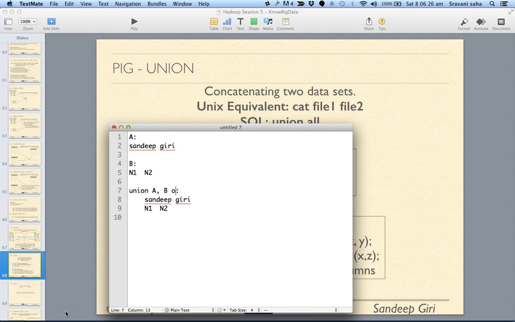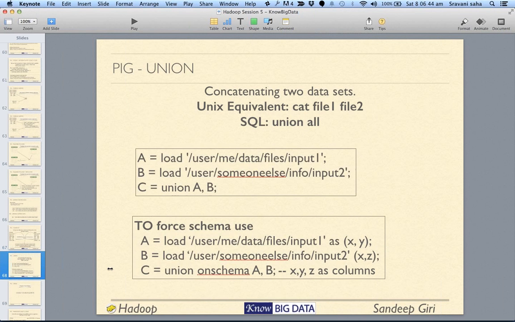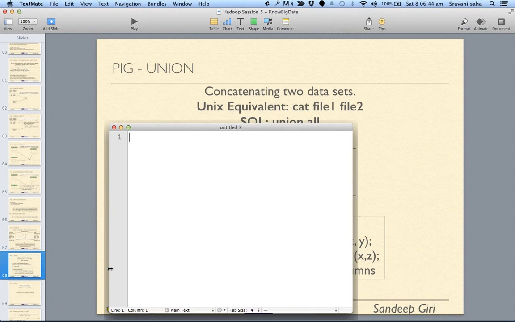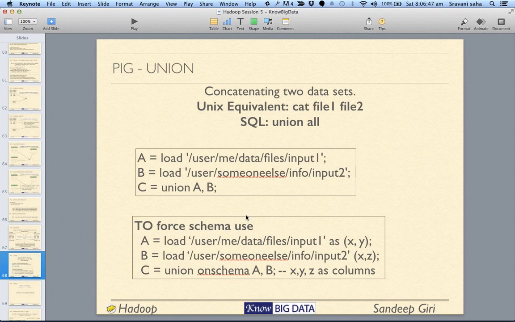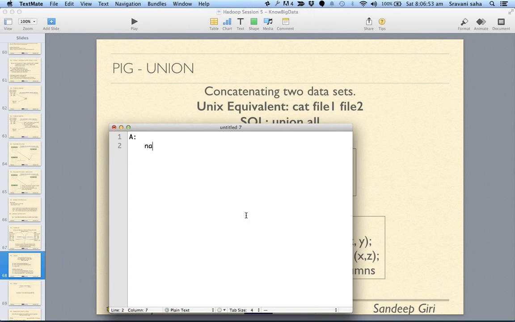So this is quite straightforward. But in case you want to union on schema, say A has got two columns, name and age, while B has got two columns, name and gender.